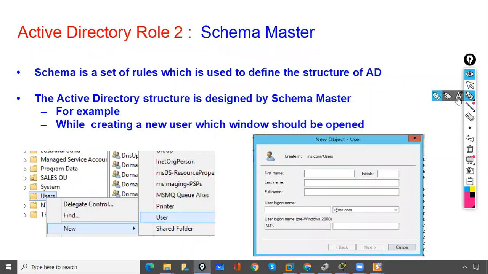And we have the second role, schema master. This schema master is a set of rules which is used to define the structure of Active Directory. So guys, the complete structure of Active Directory is defined in the schema master. What is the meaning of structure? Let us try to understand. So the Active Directory structure is designed by the schema.